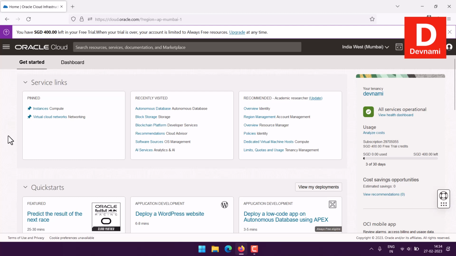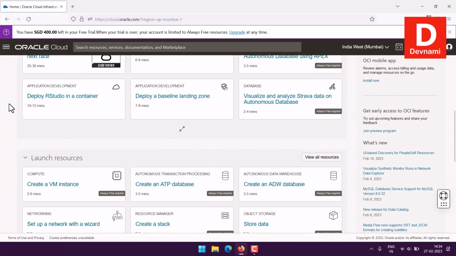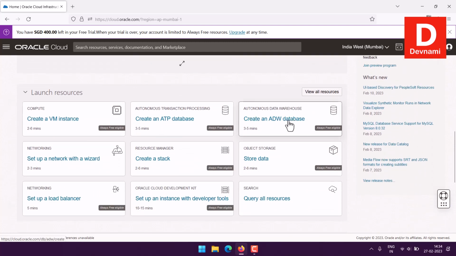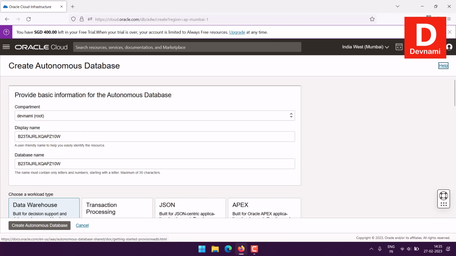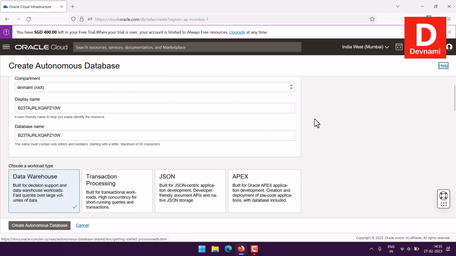Okay, so let's take a look at how you can create an autonomous data warehouse. If you go to the dashboard, you will see the option to create an ADW database. If you click on the create ADW database option, it should point you to a page like this. Here you can see this service is eligible for free tier.